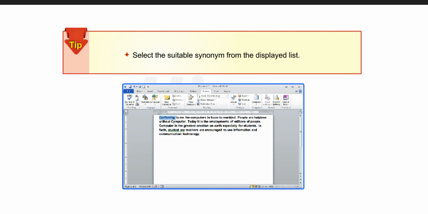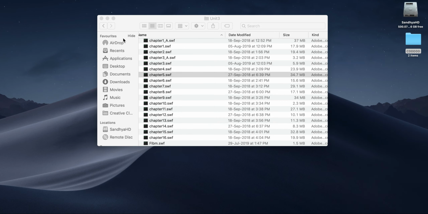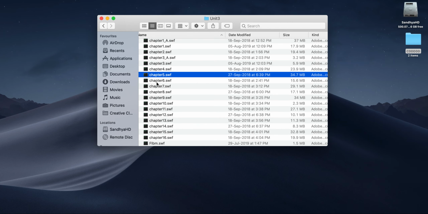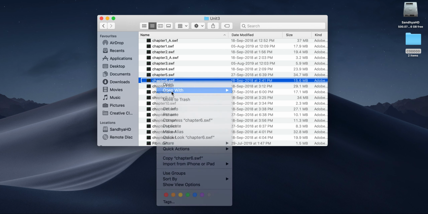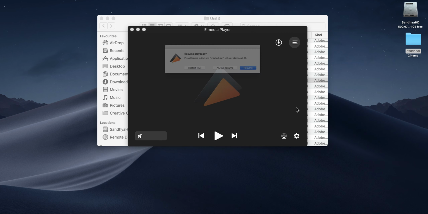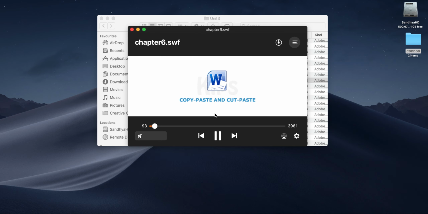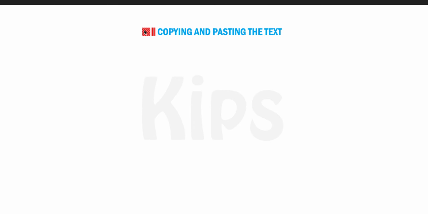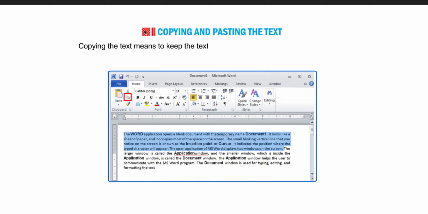So let's learn about copy and paste and cut and paste, how it is done in word processing. Let's start the session: copy and paste and cut and paste. How to copy and paste the text.